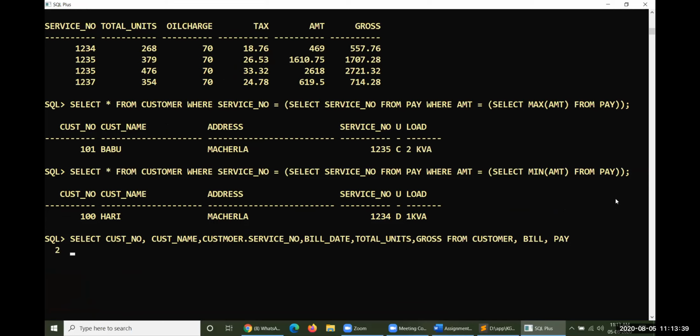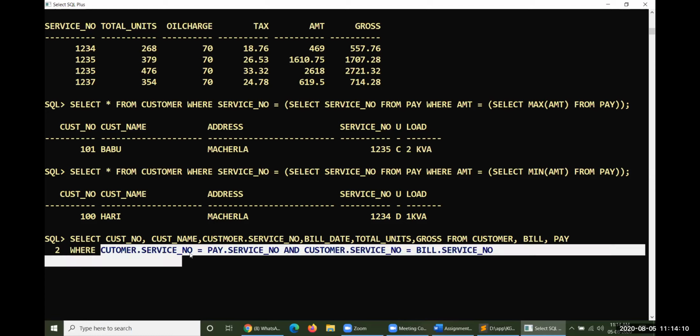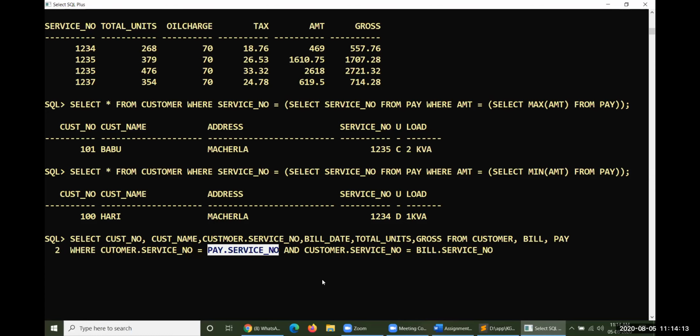Okay, from all these tables we have to select the data where customer dot service number, here it is, service number. Customer dot service number is equal to pay dot service number, and customer dot service number is equal to bill dot service number. I hope that you understand here. Customer dot service number must be equal to pay dot service number. Similarly, customer dot service number must be equal to bill dot service number.